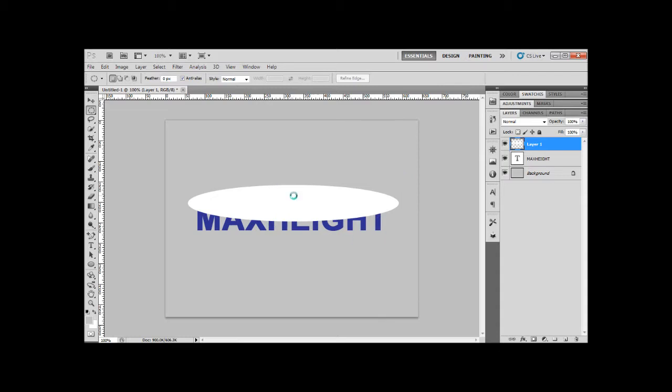Now of course it's a little too much right now, but if we take down the opacity, let's ride that down a little bit, that's getting a little better. But the problem is it's showing on the whole background, and that's not what we want. The gloss, the sheen, should be just on the letters.